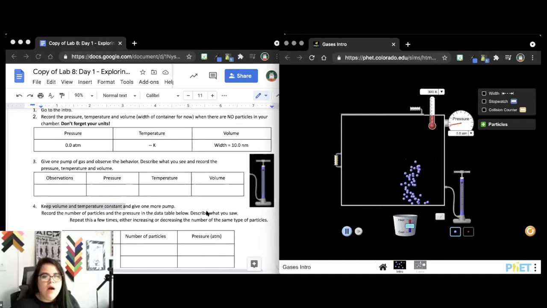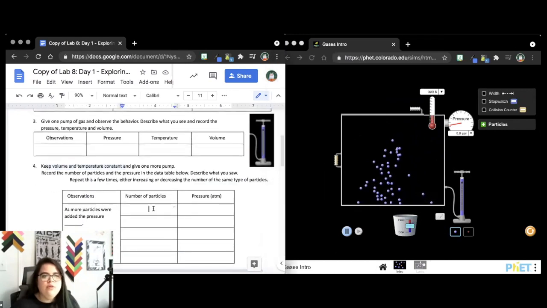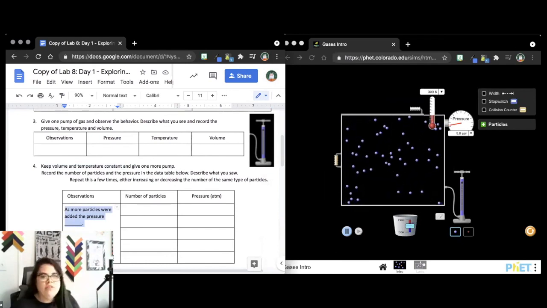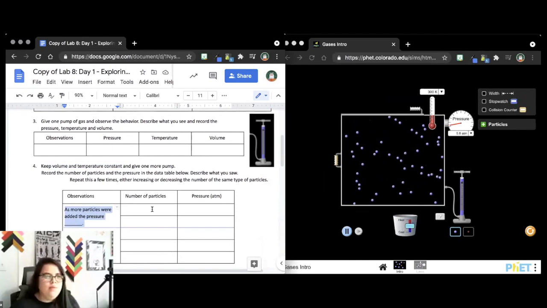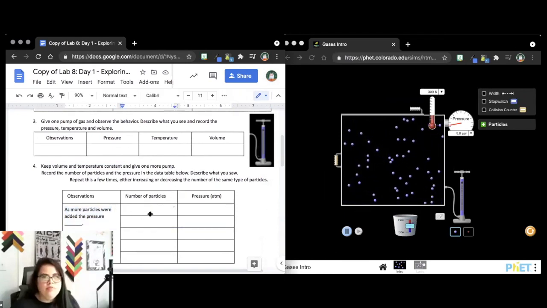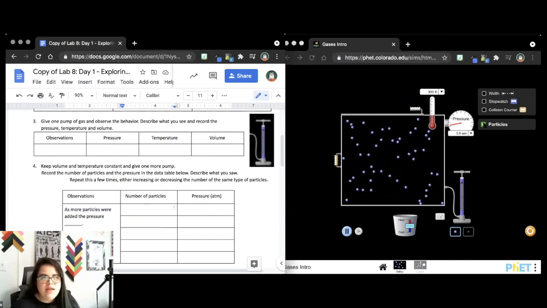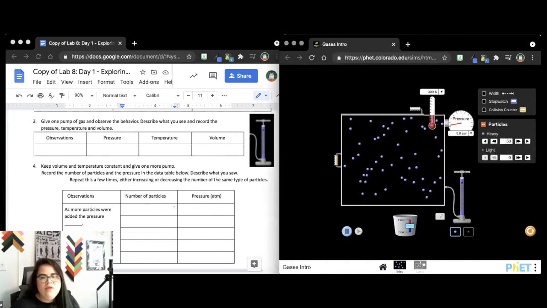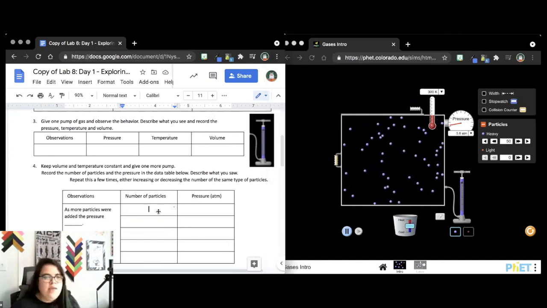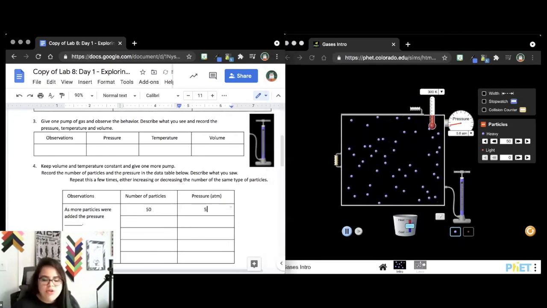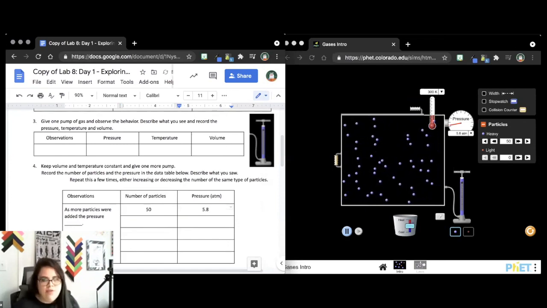But what we are going to do is change the number of particles, okay? And the ultimate goal is to be able to fill in this blank. As more particles are added, the pressure did what? Okay, so on my document, I'm going to put, for my number of particles, if you click this little plus sign next to the particles button, it will actually tell you how many I have. So for me, I'm starting off with 50 particles, and I have a pressure of 5.8 atmospheres.